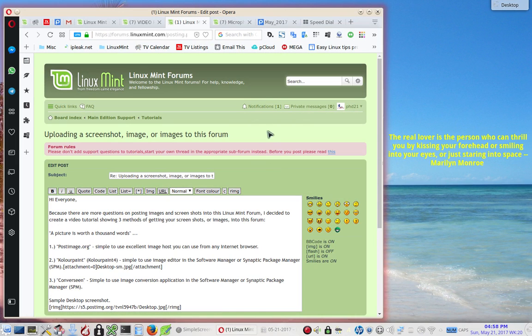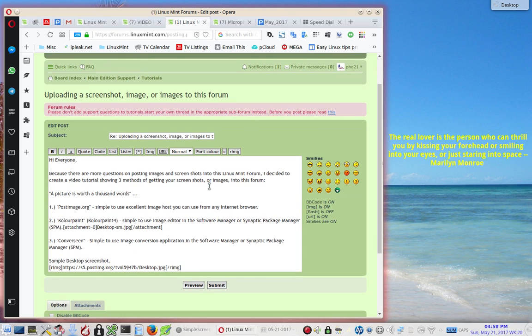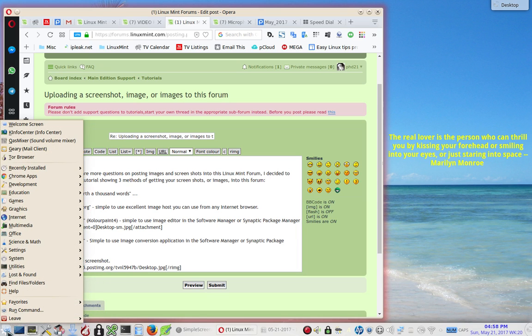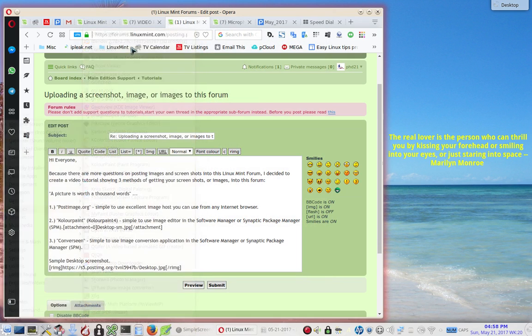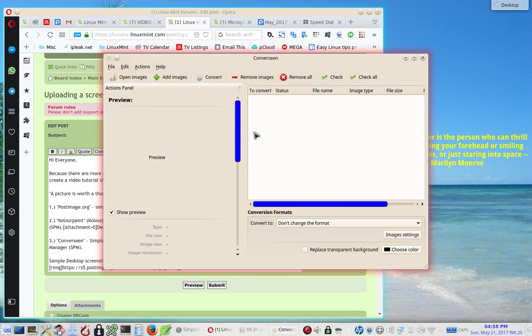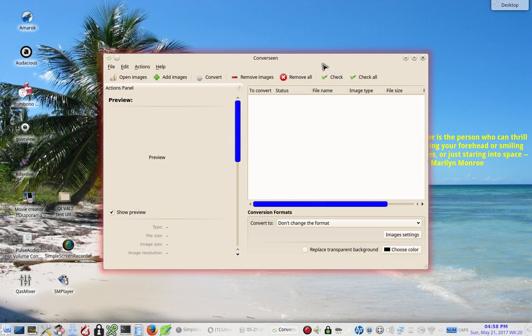Now, another great program that's available in the Synaptic Package Manager or the Software Manager is called Converseen. It's an absolutely superb, simple to use image conversion program, but it can also be used to resize or scale. If you want to convert an image from PNG to JPEG or some other format, and you can do multiple images at one time. If you go into your menu and go under graphics, it's called Converseen.